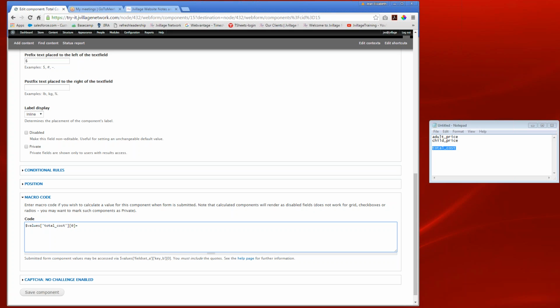Then you hit return to enter the components that make up that total. So it starts the same with the next line, $ values, square bracket, single quote, our adult price field key, single quote, square bracket, 0, square bracket. Okay? Now for our next one, we're going to need to add a plus sign. So again, it's like an equation, but it's backwards. The total is first with the equal sign. Then you have your first component. Then the second component starts with a plus sign.